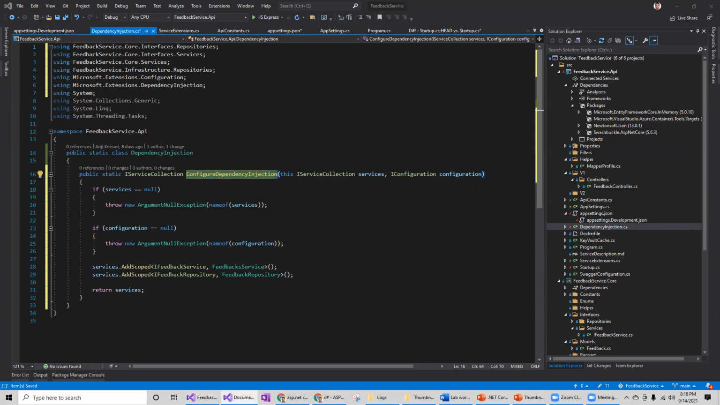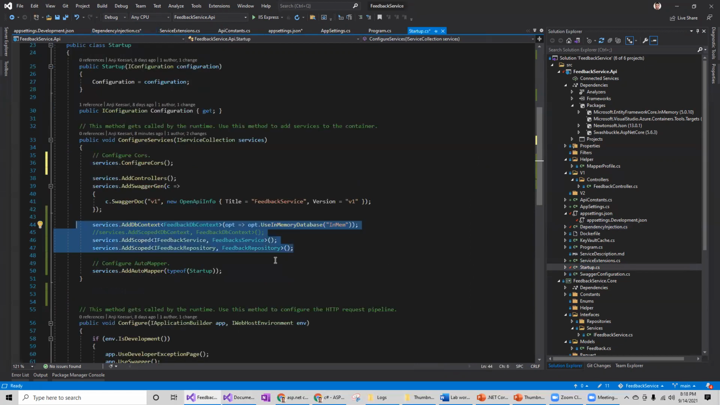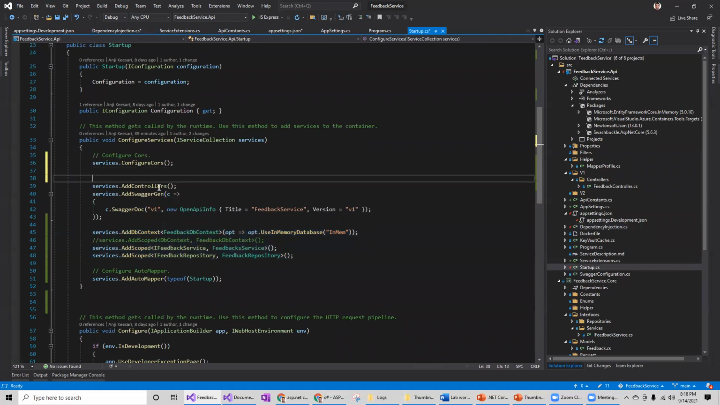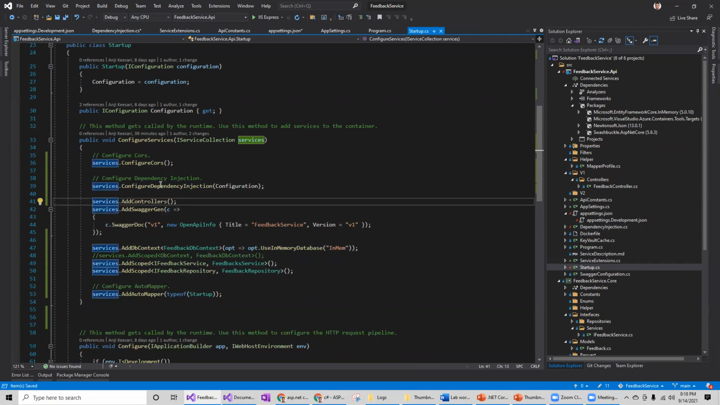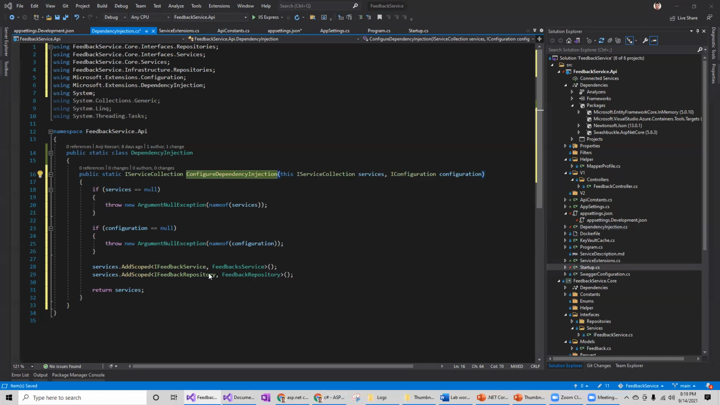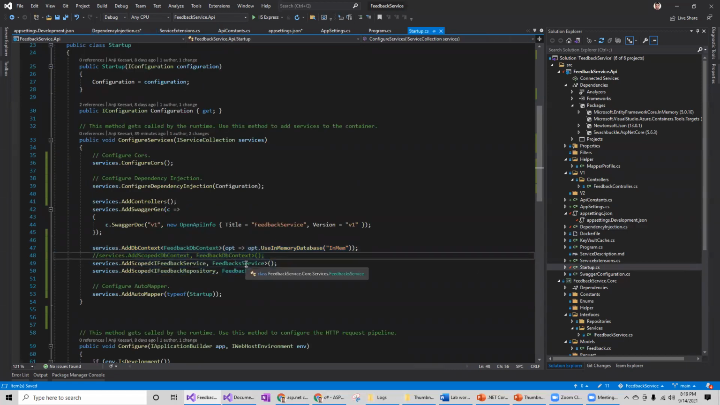And then I'm going to call this method in the startup class, just like I did in the configure CORS. Open the startup there. So I'm going to call the configure dependency injection here, and then I can remove these. So let me move them here. These two are already there. I need just this one.